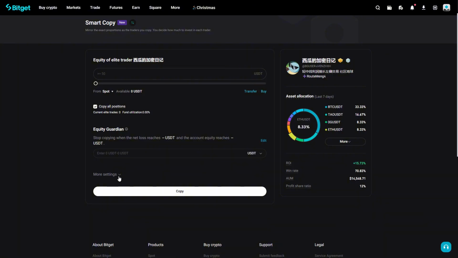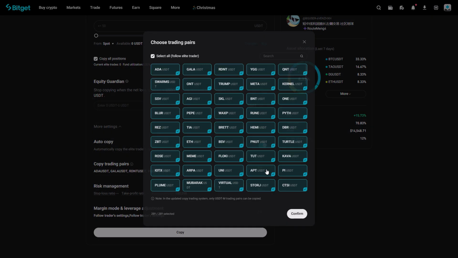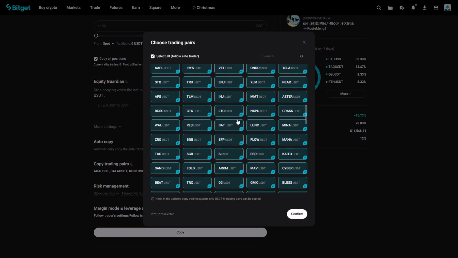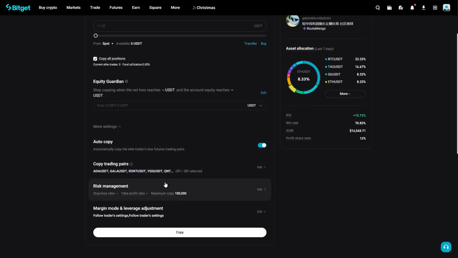Next, turn on auto copy. This allows Bitget to automatically copy new futures trading pairs opened by the Elite Trader, so you don't have to manually update anything. Under copy trading pairs, you will see a long list of USDT pairs. By default, all pairs are selected, which is perfectly fine for most users. You can customize this later if you want to limit exposure to specific coins.